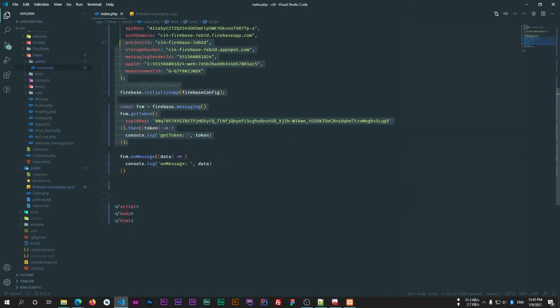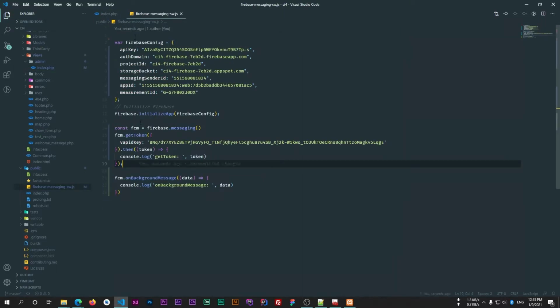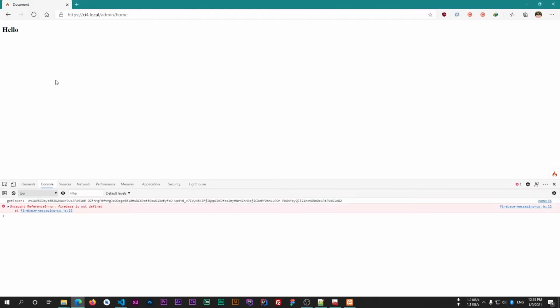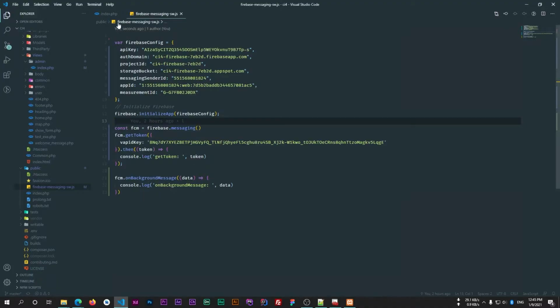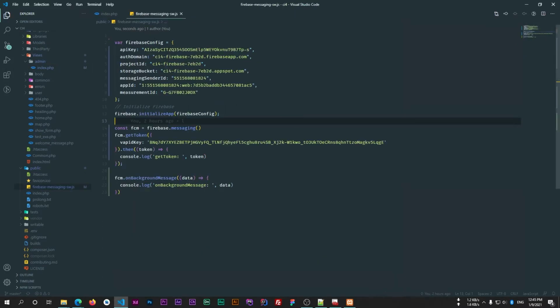So we have to copy this FCM instance as well. I'll copy this. Now this will again throw an error: Firebase is not defined. So let's try to reload, and as you can see there is an error, Firebase is not defined, because we have to import these libraries as well. But we can't use the script tag in the JS file.